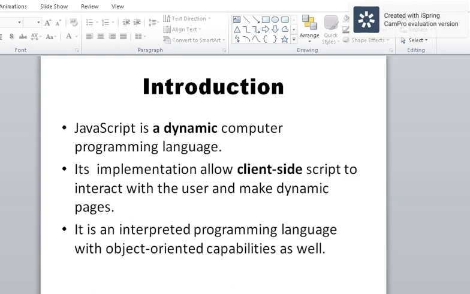So I'm going to take you through the introductory part of JavaScript. JavaScript is a dynamic computer programming language. Its implementation allows client-side script to interact with the user and make dynamic pages. So JavaScript mostly is used on the client side for scripting purposes.